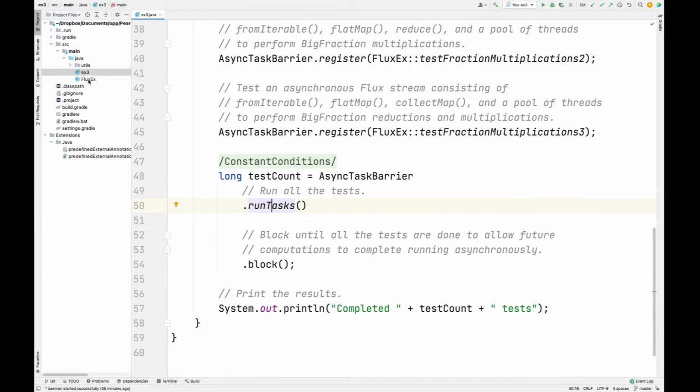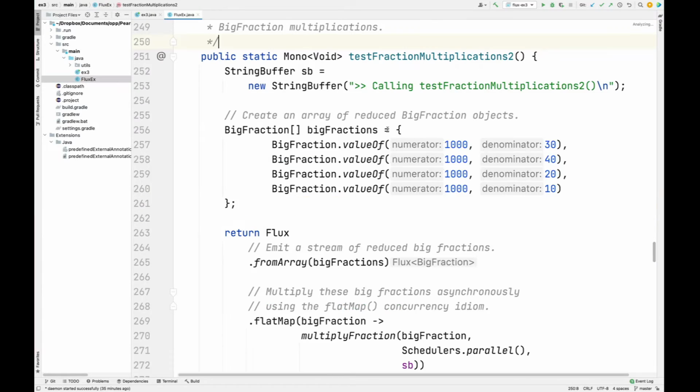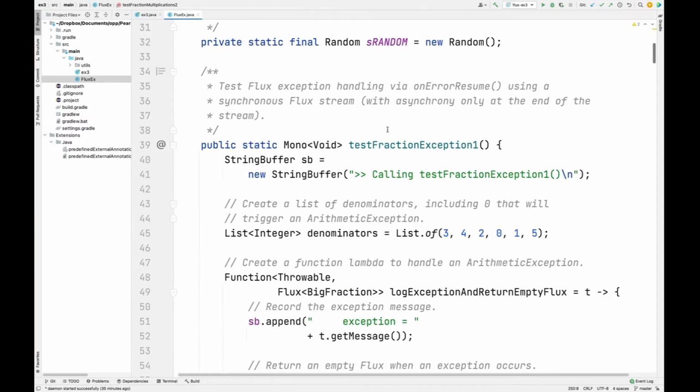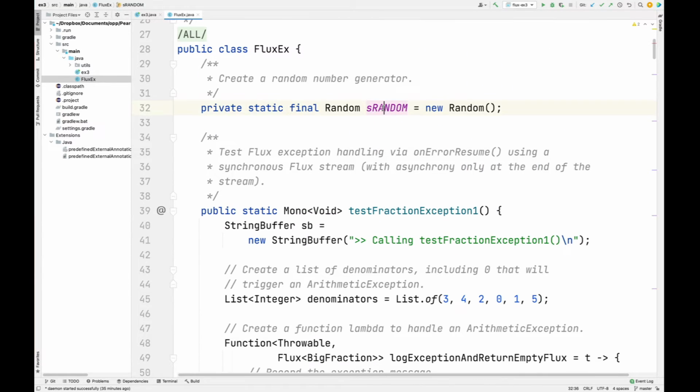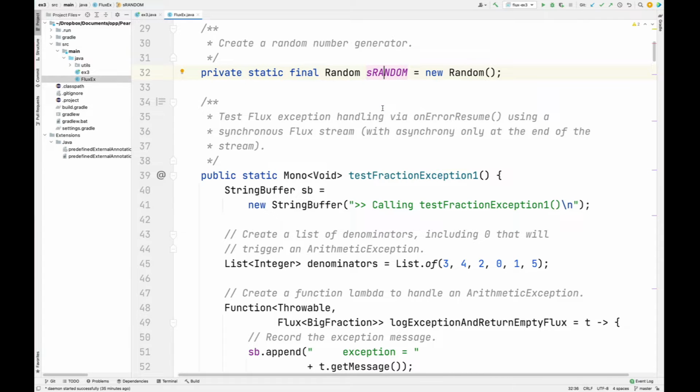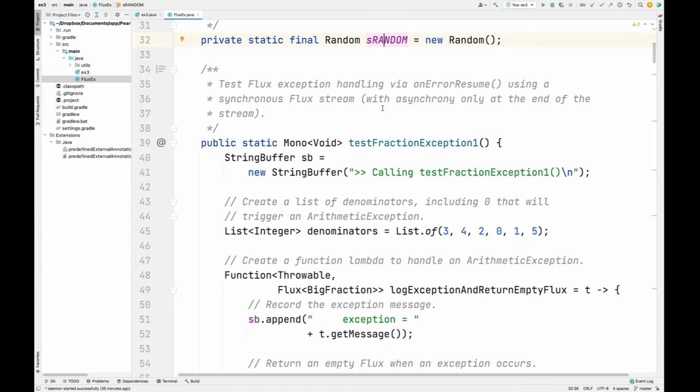Okay, so now let's go over and take a look at the Flux EX, which is where all the fun starts. And you can see here that we have a field that's a random number generator and then a bunch of test methods. As I mentioned, we're going to talk about three test methods here that handle exceptions. So this will show off all the subtleties of exception handling with Project Reactor.